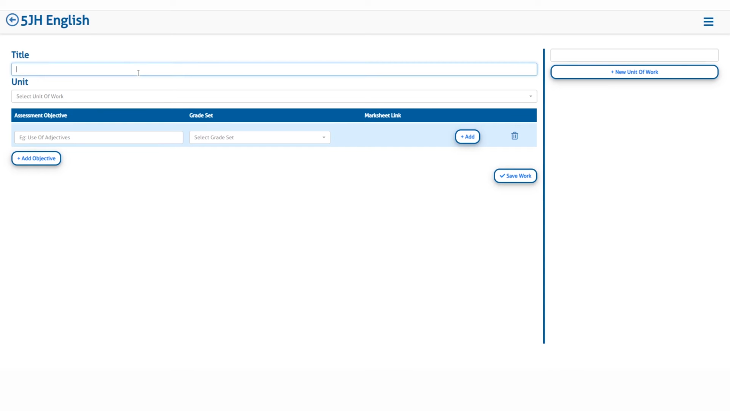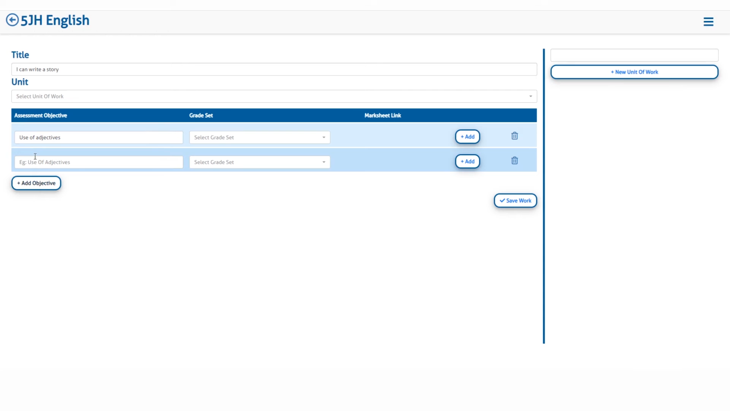From here, we can give the piece of work a title. For example, I can write a story. The next thing we need to do is choose what we're going to assess within that piece of work. So with my students, I'd like to assess their use of adjectives and also their use of punctuation.